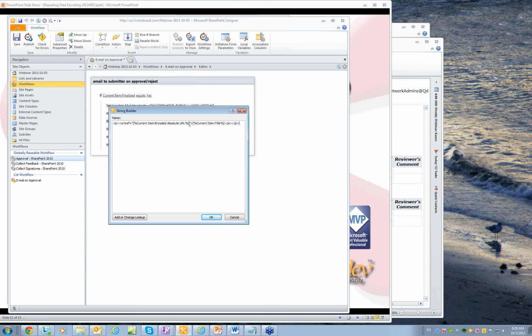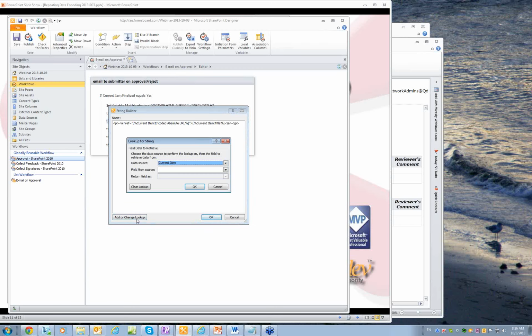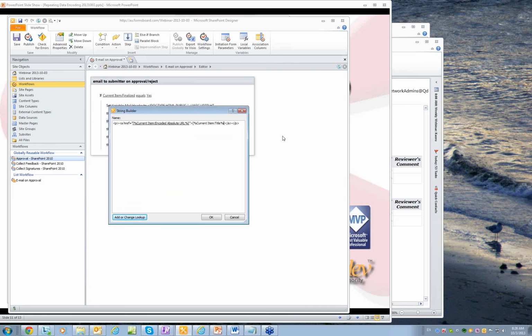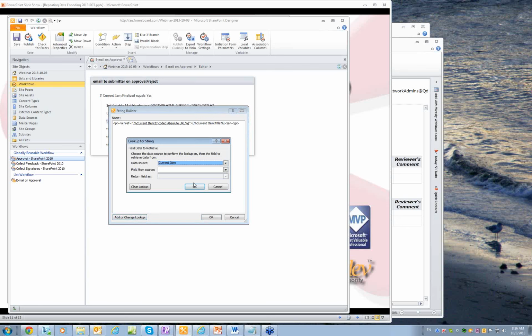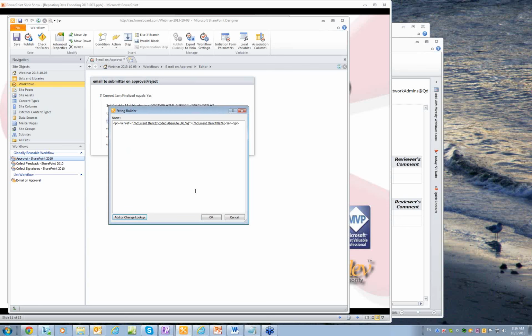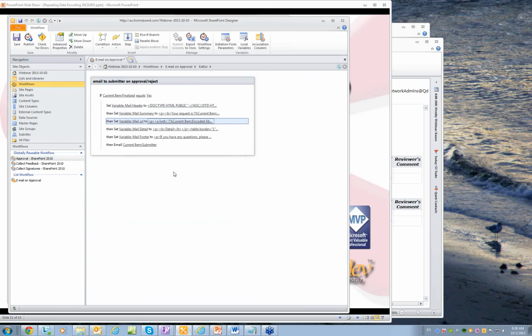And for href, the link part, I'm going to take the encoded URL. This is already prepared in SharePoint, the encoded absolute URL, this one. And for the text for the URL, I'll take the title. So, title, come on, take title here, and say OK.